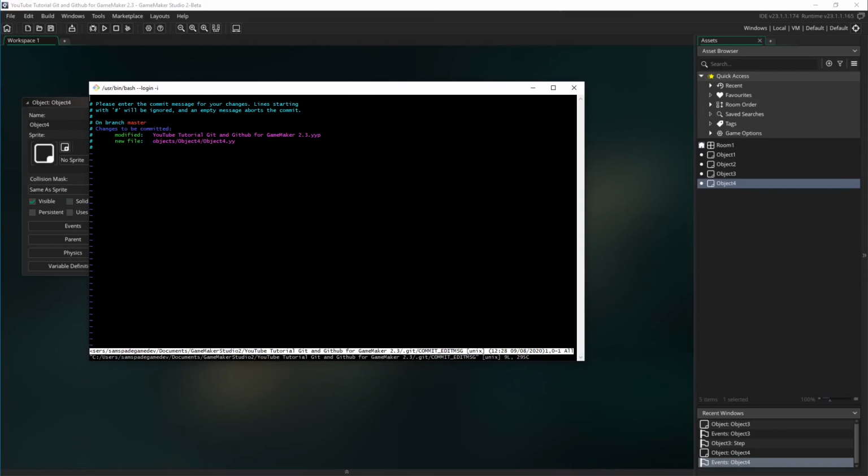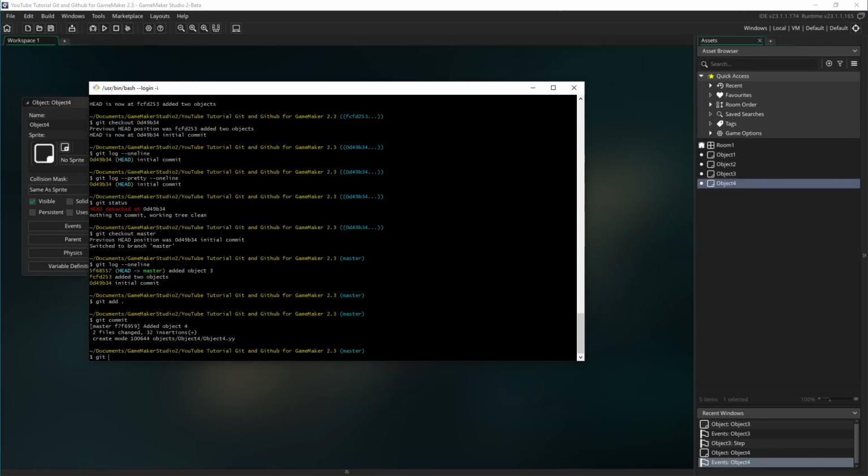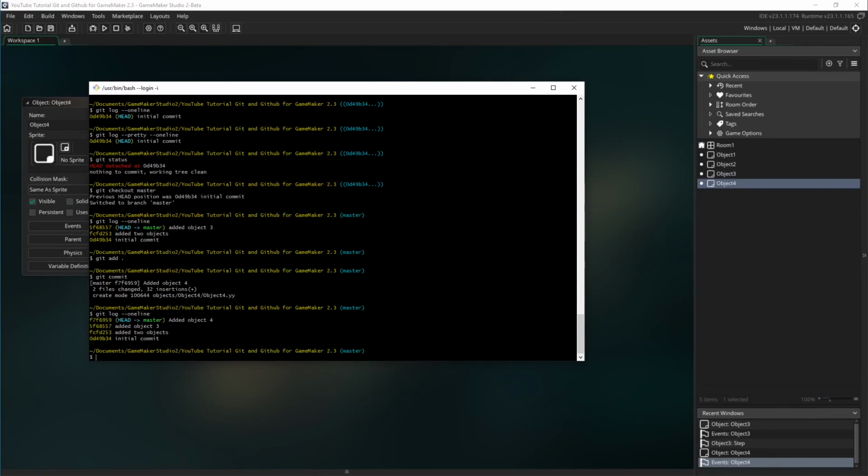The way you get out of this is you type i to enter insert mode. Then you type your message, added object 4. Then you type escape to exit insert mode. And then you type :wq for write and quit, I believe. And now we can check git log --oneline. There we go. Here's our latest commit. So if you ever find yourself at that screen, it is i, type your message, escape, :wq, hit enter. To avoid that screen, just remember to type -m and then your message in quotation marks.